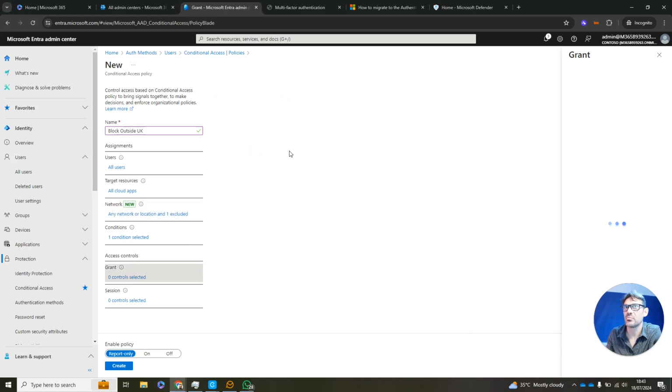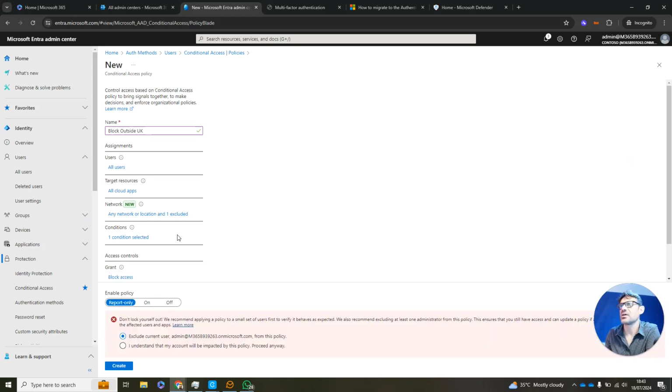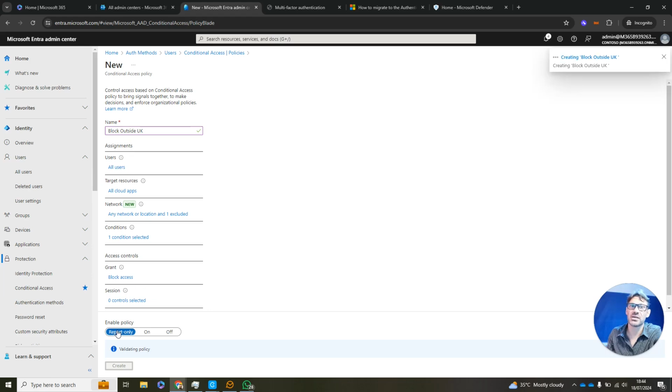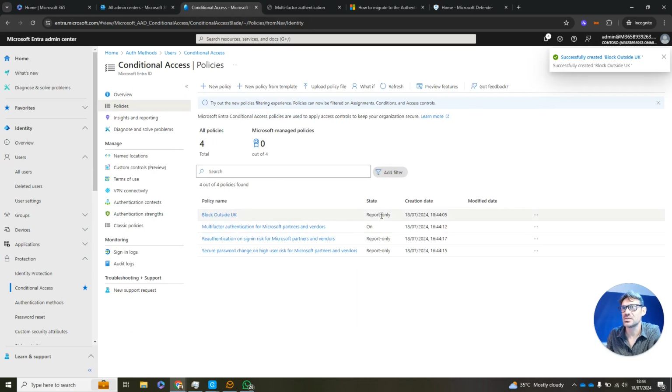Access control, and then we want to block access. And then select. So you can exclude the user from the policy, which I generally recommend you do while you're testing it. Now, that's set to report only, so that's not going to do anything. But we can just look at the policy that's created. You can see it's report only.